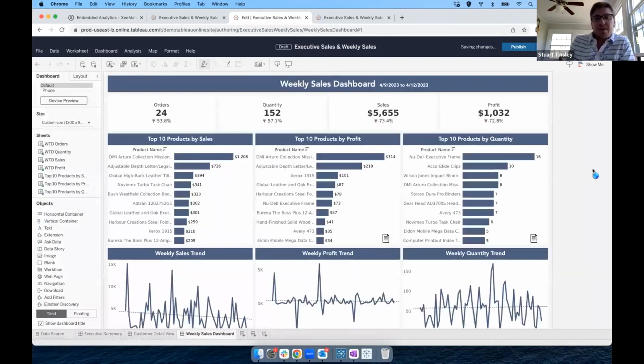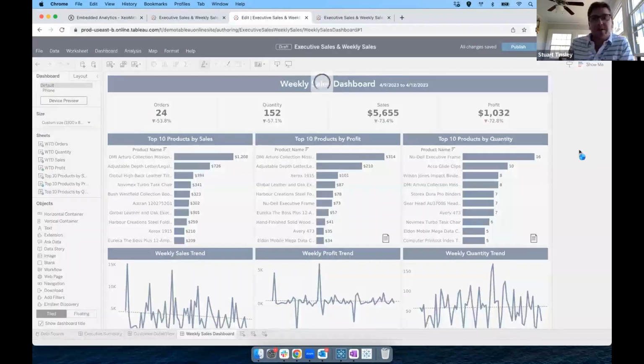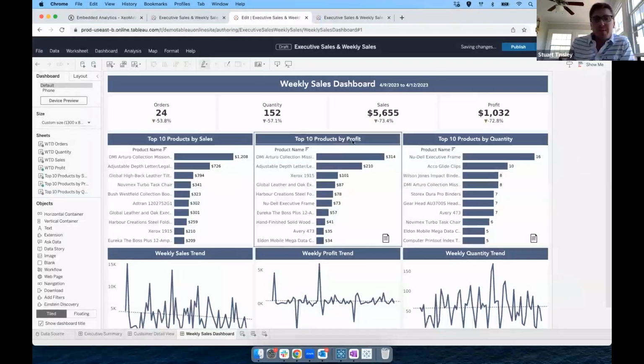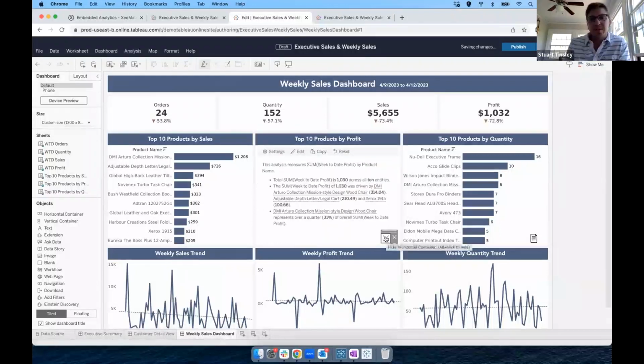Let's talk about, while I'm in web edit, a newer option in Tableau called data stories. So you'll notice on this top 10 products by profit, I've got this little icon right here. If I click this right here, this is what's called a data story in Tableau. So in natural language, Tableau is going to transcribe the data that it sees on the view. And so that can be a great option for users, executives, to give them more detail. So in this particular view, I can see here that my profit was driven by this product, DMI Arturo, and it gives me more details behind the scenes about that.